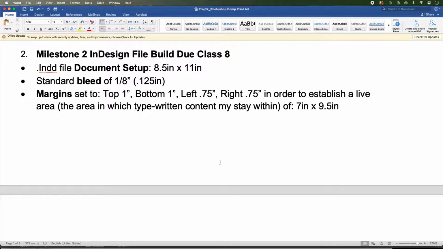We're going to go through the InDesign document setup for this ad assignment that is specified to be 8.5 by 11 with a live area of 7 by 9.5 inches. And we'll talk a bit about what that live area is in a moment, but what we're going to do is actually set the margins to designate that live area.